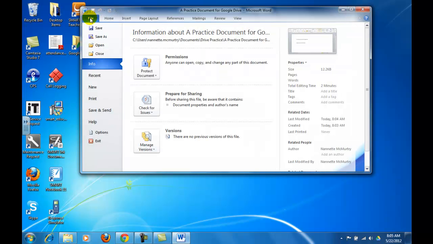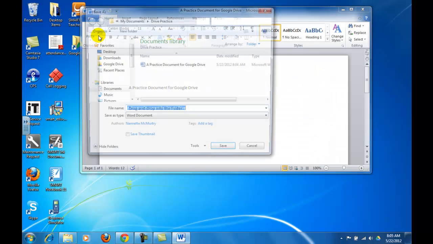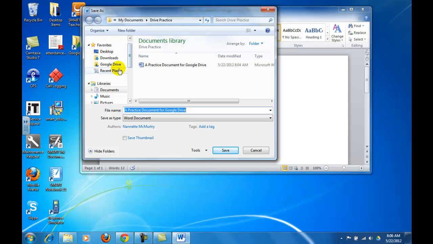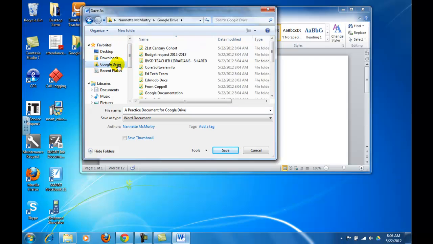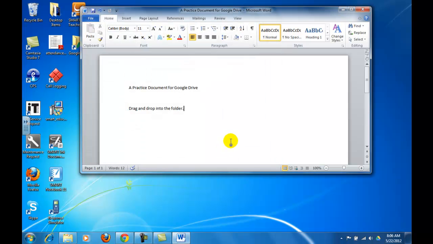So what I can do is click File, Save As, and I can actually save it in Google Drive. You'll notice now on the side I have a Google Drive folder. You will as well. So I'm going to click Save, and now this document is in Google Drive.